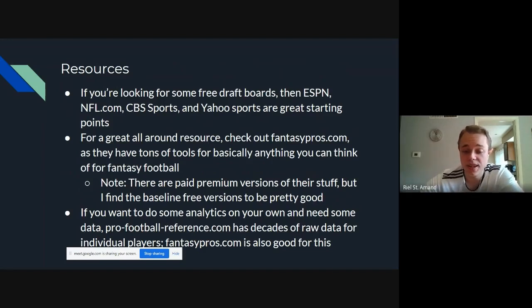I don't know all the tools they have. I just know there's tons and tons of them. There are paid premium versions of their stuff at Fantasy Pros, but I think the baseline free versions are excellent. You don't need to pay for it. If you want to do some analytics on your own and need some raw data, there's profootballreference.com. They have decades of raw data for individual players, and fantasypros.com, well, they don't have as much data, but they're also good for this. So if you want to just stick to one site, Fantasy Pros is probably the way to go.